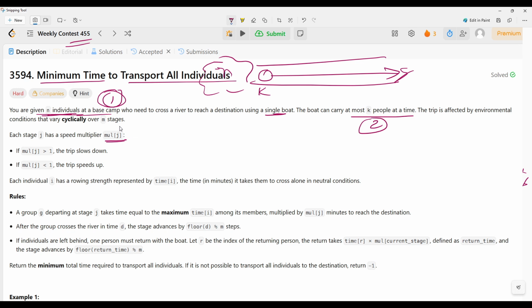So the river has m stages, and these m stages are environmental stages. This repeats in a cyclic fashion. At each stage the crossing time is affected by the multiplier. If the multiplier at j is greater than 1.0, less than 1.0, or equal to 1.0, three conditions can be there.